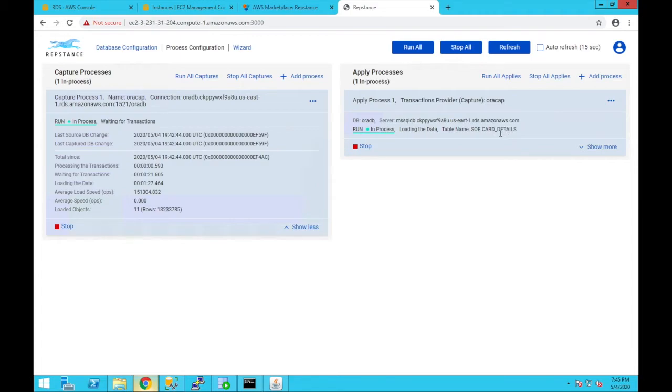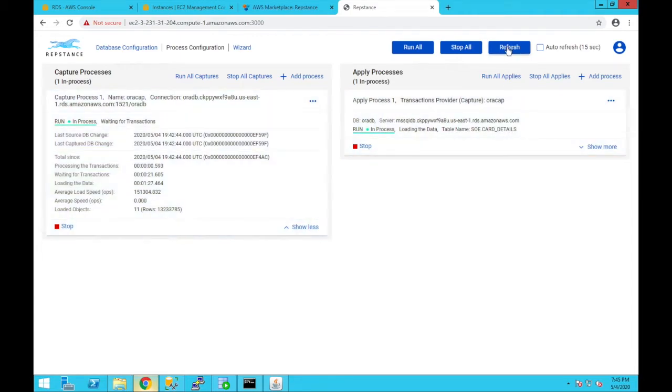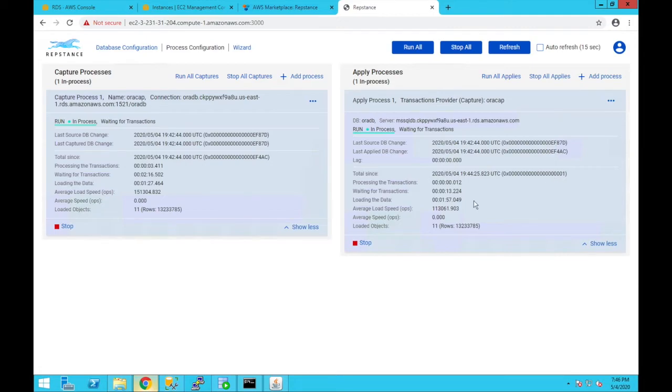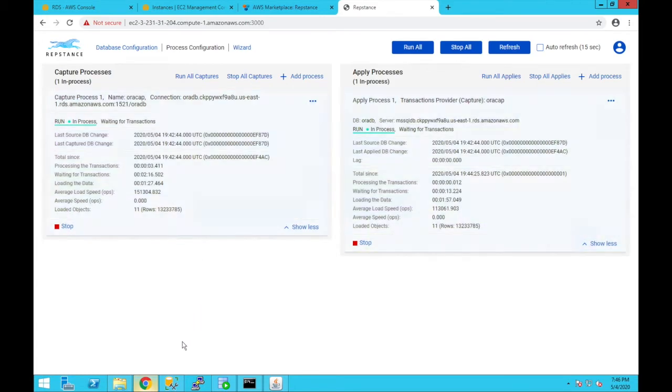Let's wait for a short while for apply process to complete the loading on the MS SQL side. Now the tables are all synchronized. It took around 2 minutes to load data into MS SQL. Approximate load speed is 113,000 records per second. Here we can see that number of the records is now the same for both source and target.